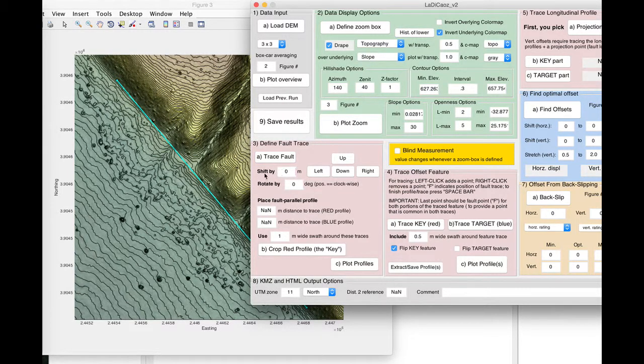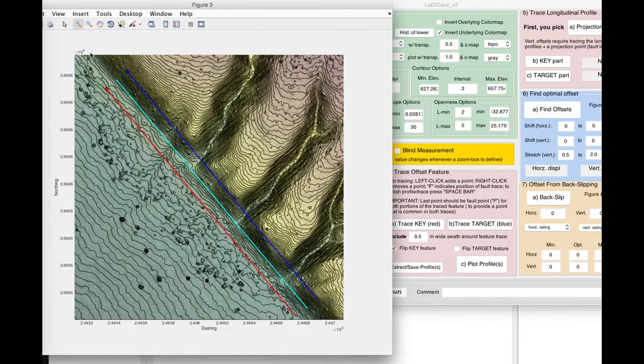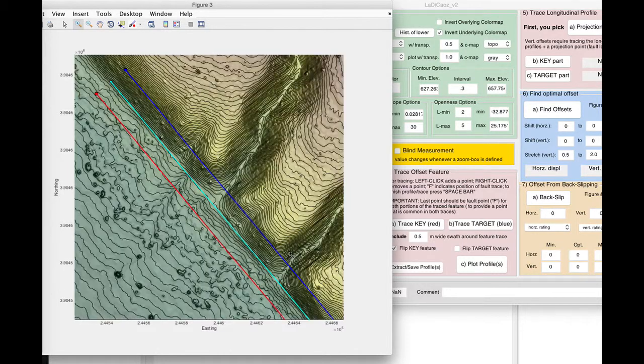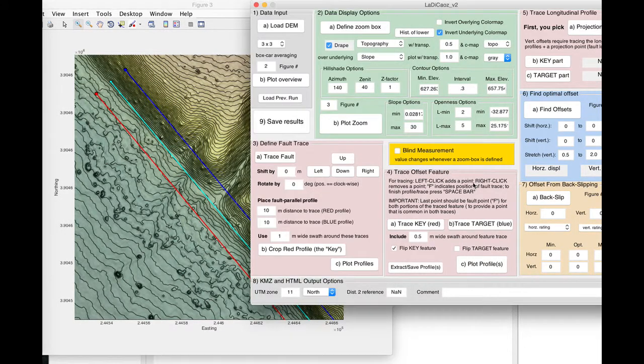So you can then, if you don't like your trace, either retrace or just shift or rotate the main trace feature in these options here. For now I'm happy with this choice. So next thing is I have to define the position of the two fault parallel profiles, the red one and the blue one. So first the red one, take it 10 meters away, it's right here, okay, and do the same thing for the blue one. And I want to zoom in even more. Okay, so I'm sufficiently happy with this.